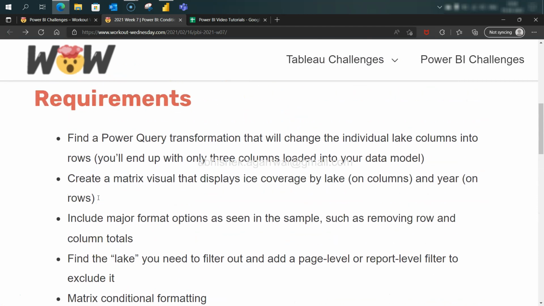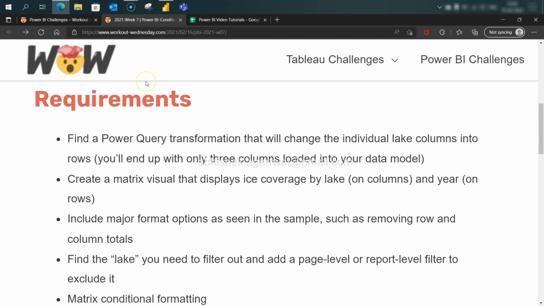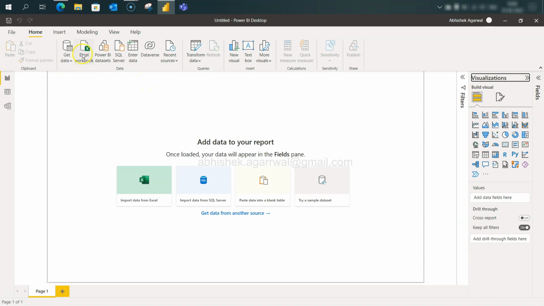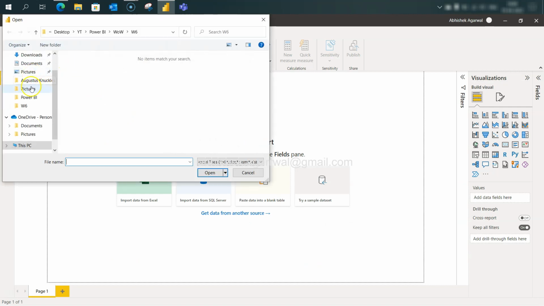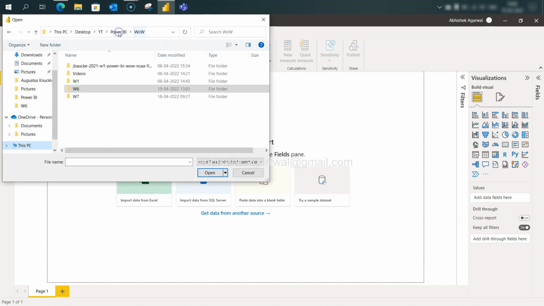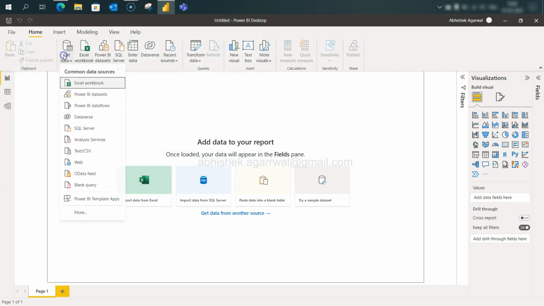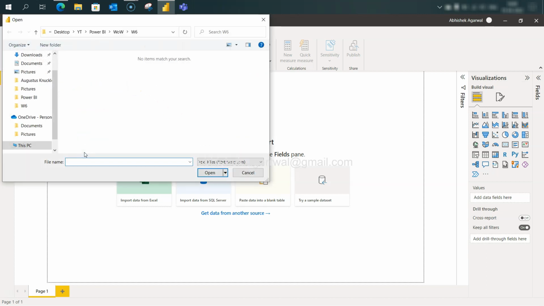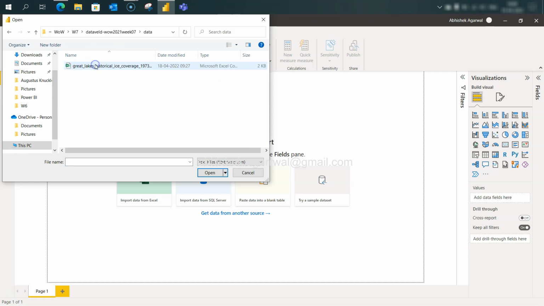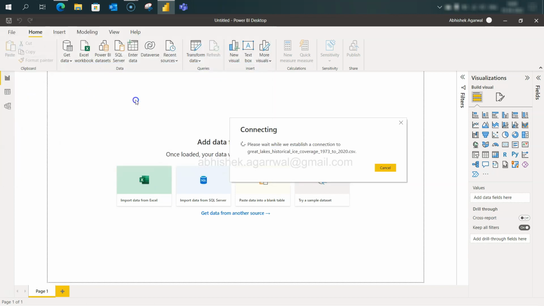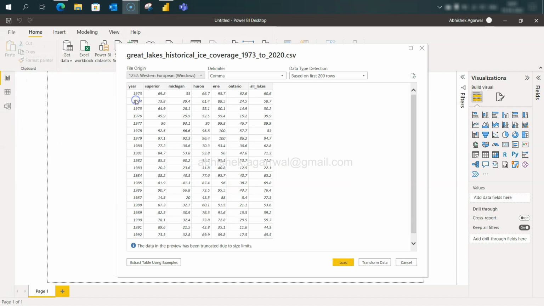Okay, so first thing first, let me go to the Power BI. So here I am. I'll click on the Excel workbook, not the week 6, week 7, data.world, data. Okay, it's a text file. That's why it was not showing me. So if I go here, we'll take a path like this. Data, Great Lakes. Yeah, if it is a CSV file, it will not show you. So here is the table that we have.